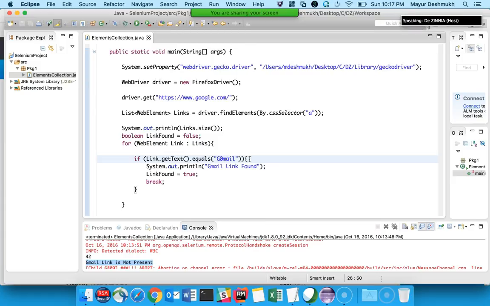There is another way of taking collections. Let me take one more example on this.